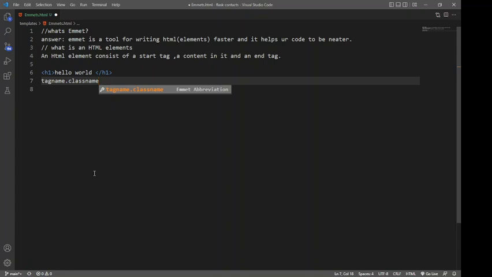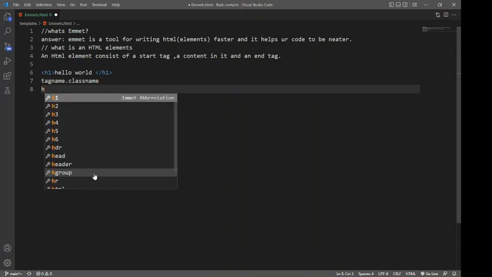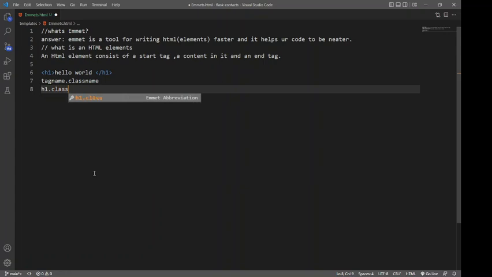So we'll type h1, the name of the tag, dot, the class name. I said class 1, so it becomes class 1. Then press enter. You can see we already have that inside.